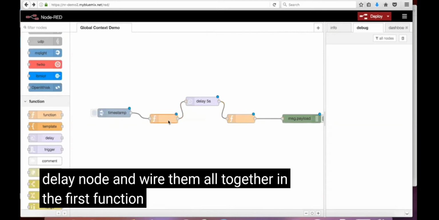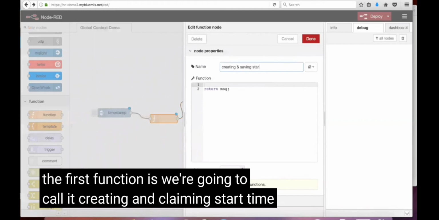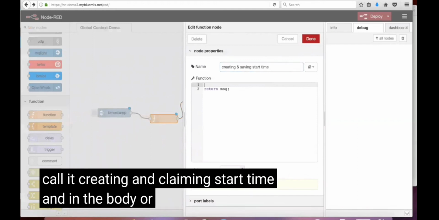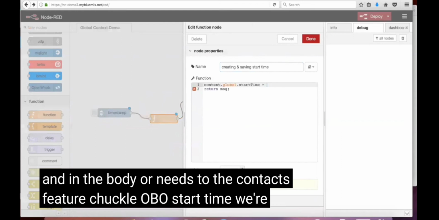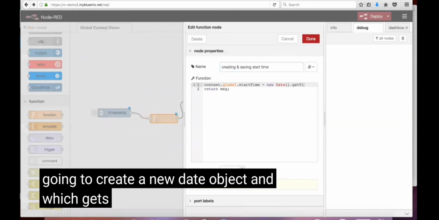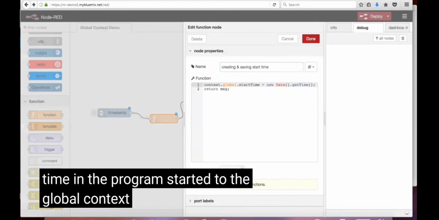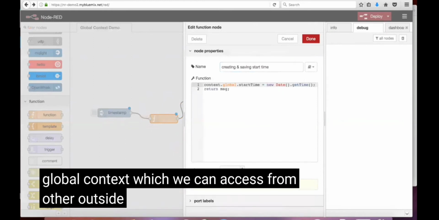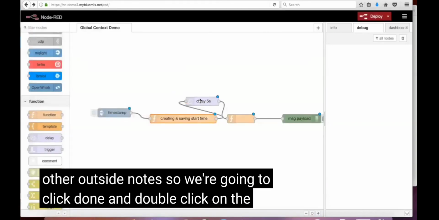In the first function node, we're going to call it creating and saving start time. And in the body, we're going to use the context feature dot global start time. And we're going to create a new date object, which gets the time. So this saves the time when the program started to the global context, which we can access from other outside nodes. So we're going to click done and double click on the delay node.